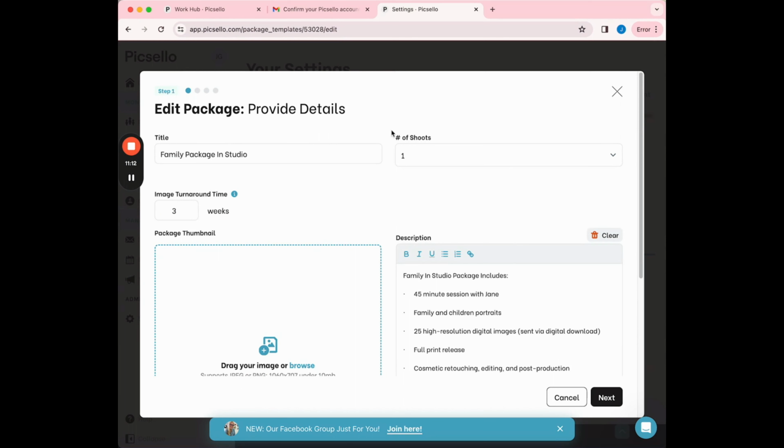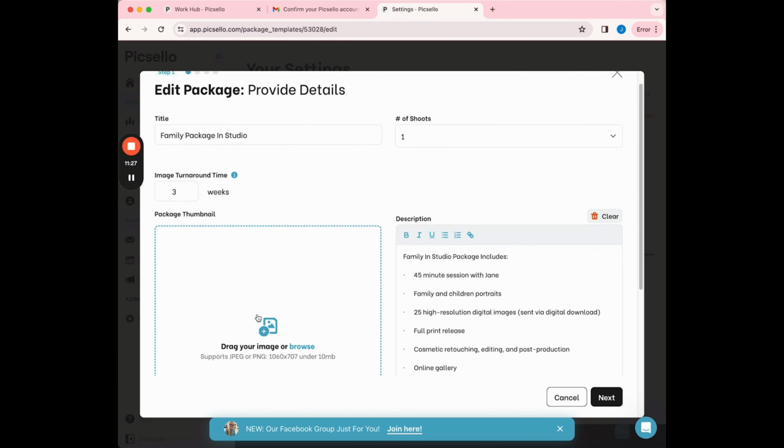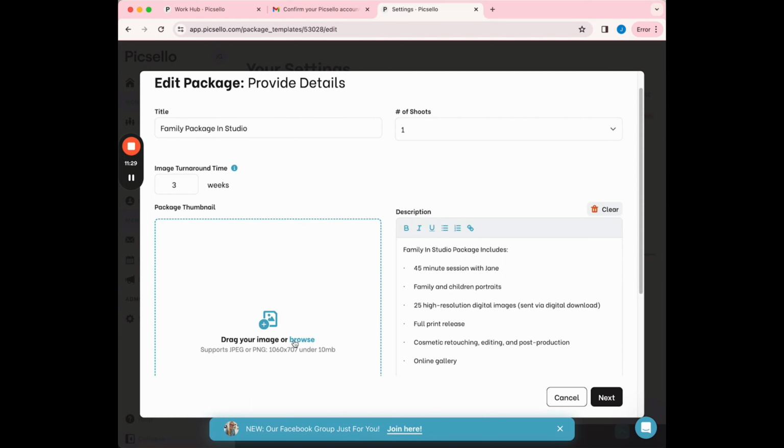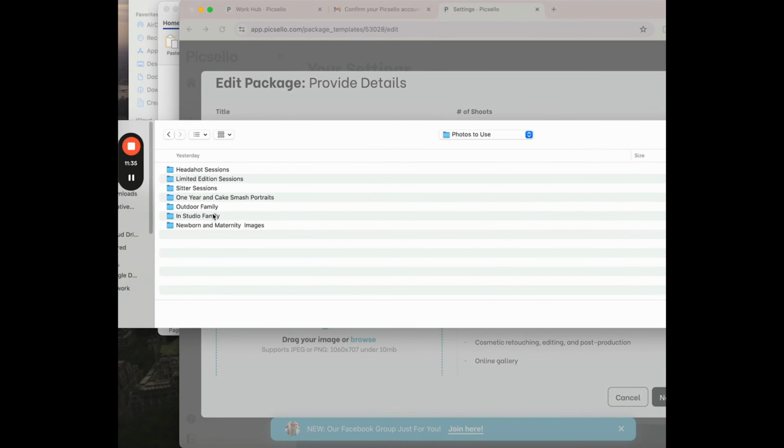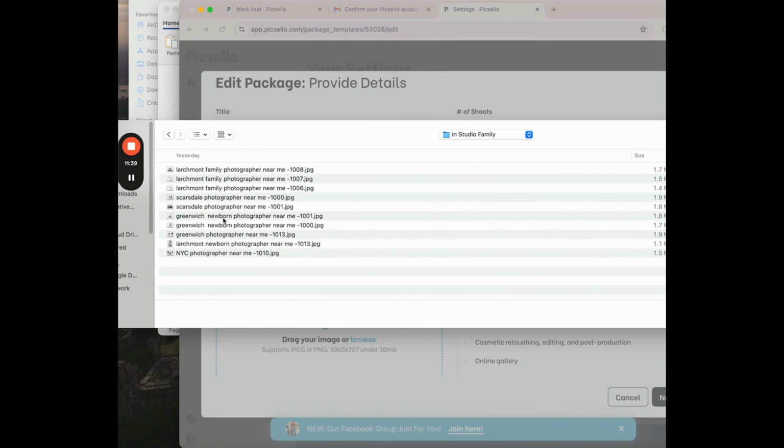One thing I skipped over: at the top you'll see how many shoots you're going to have for that package. It's definitely very important for a wedding, where you're going to have more than one shoot. But my family package in the studio is just one. Here I'm going to put in an image that best represents it. Again, I highly recommend organizing some of your images in Studio Family. Let's see which one I would like.